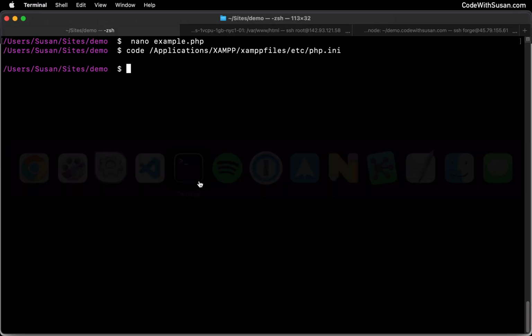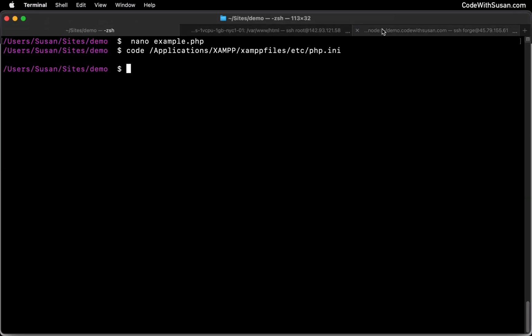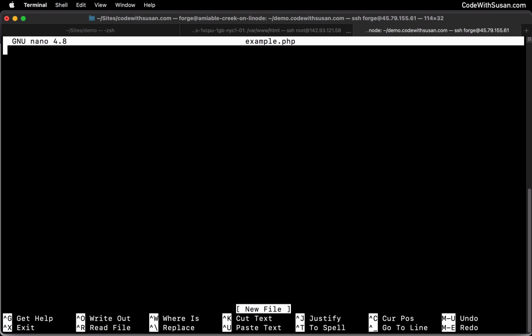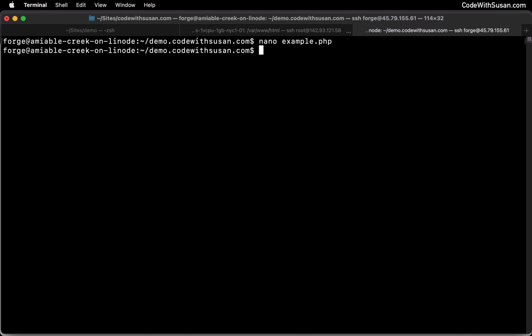To show you what I mean, let's go through that process of first getting a PHP info invocation running on this server. So in my case, I'm going to go back to command line. I'm going to switch over to the tab where I'm currently connected to the server. And once again, I'll just use nano to create an example.php file. And then within this file, I will output PHP info. Save those changes. And then let's pull that up in the browser.